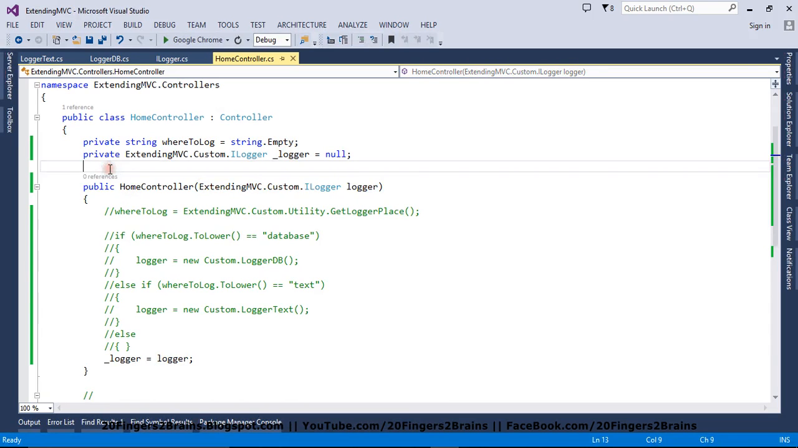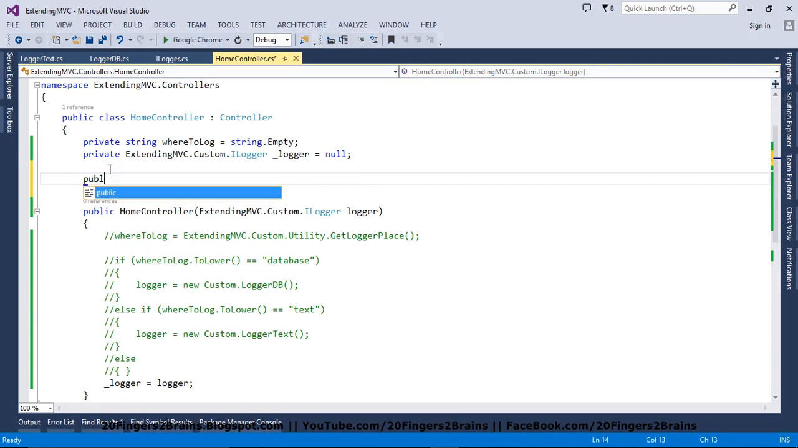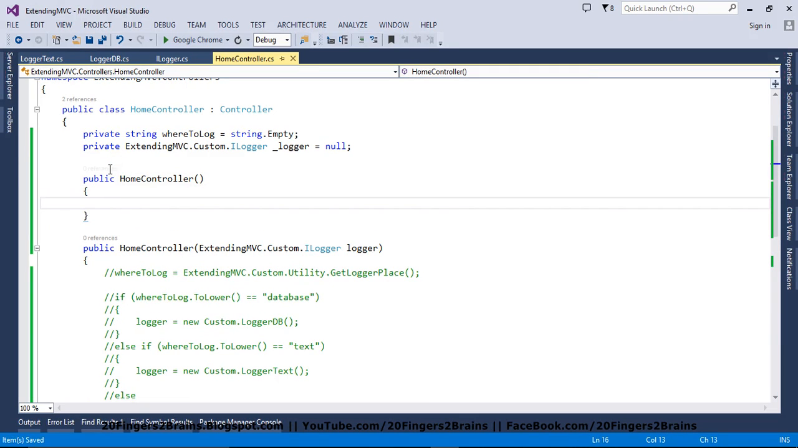So in order to fix this error, we have to create a parameterless constructor for this class.